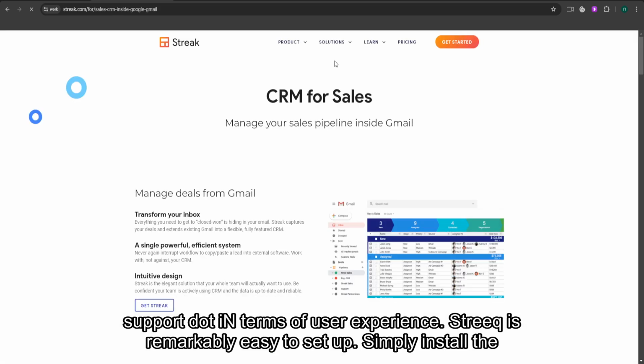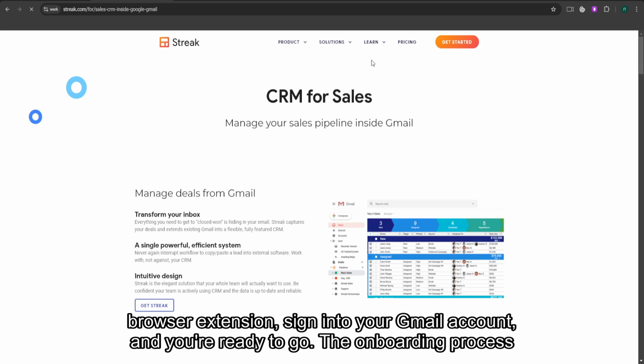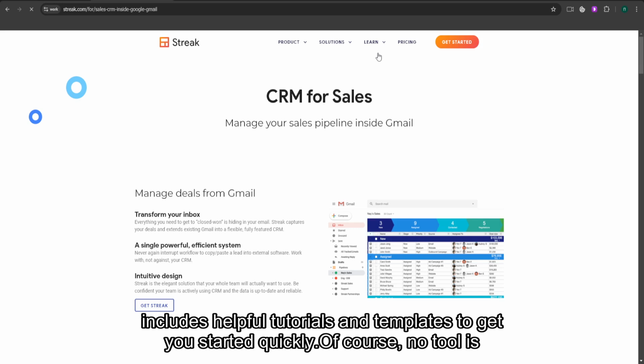In terms of user experience, Streak is remarkably easy to set up. Simply install the browser extension, sign into your Gmail account, and you're ready to go. The onboarding process includes helpful tutorials and templates to get you started quickly.